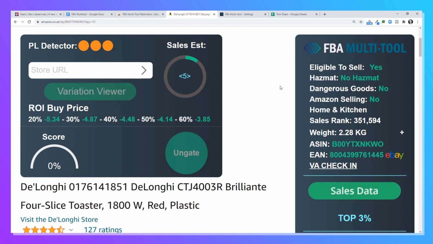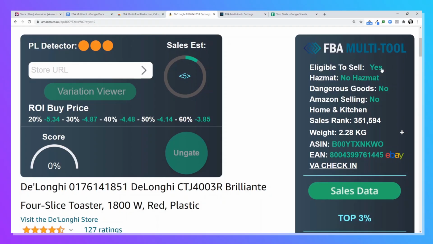So just refresh now, and what you can see is that the top part of the FBA Multi-tool, this side section, has now changed. Now, quite simply, what is it telling us? Well, the first two things it's showing us are eligibility to sell, i.e. am I able to sell this product on the Amazon marketplace at the moment? That's really important, because if you can't, then obviously it's not going to be a very good deal. So quite simply, eligibility to sell, yes.